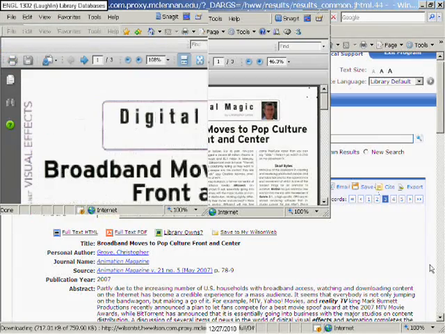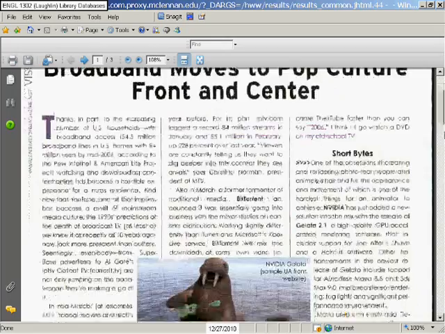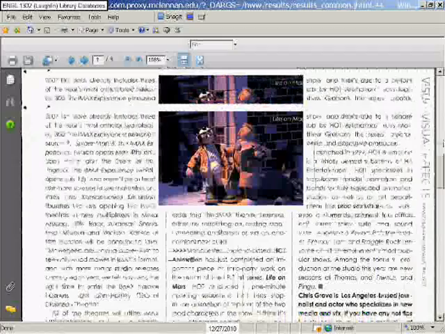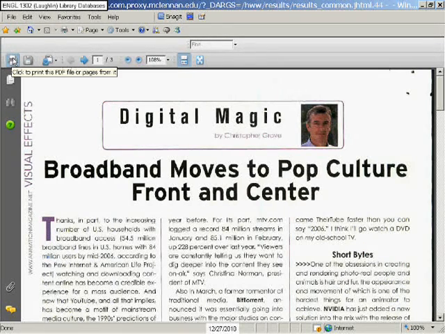So that's the difference between HTML and PDF. The HTML full text is just the text that was typed in from the original. Same text, but the PDF has the actual page image from the original article. So here you can print using this icon here, which is part of the PDF toolbar. It is not part of the browser toolbar, which is above that. It's the PDF toolbar, and that's where you can save the PDF.